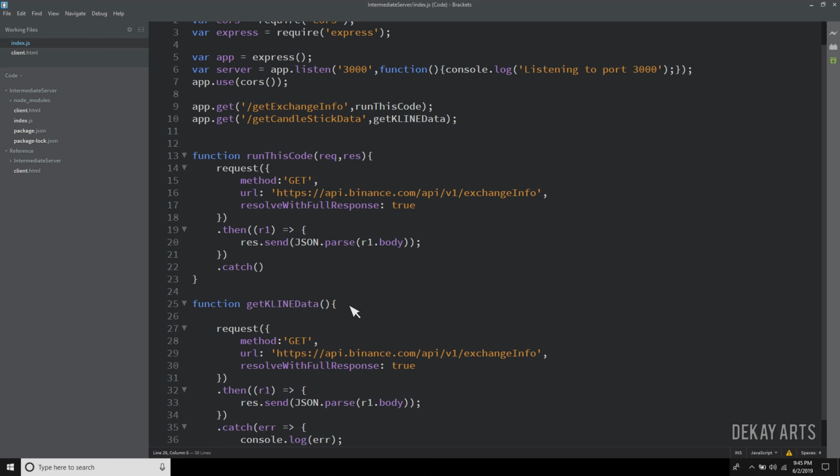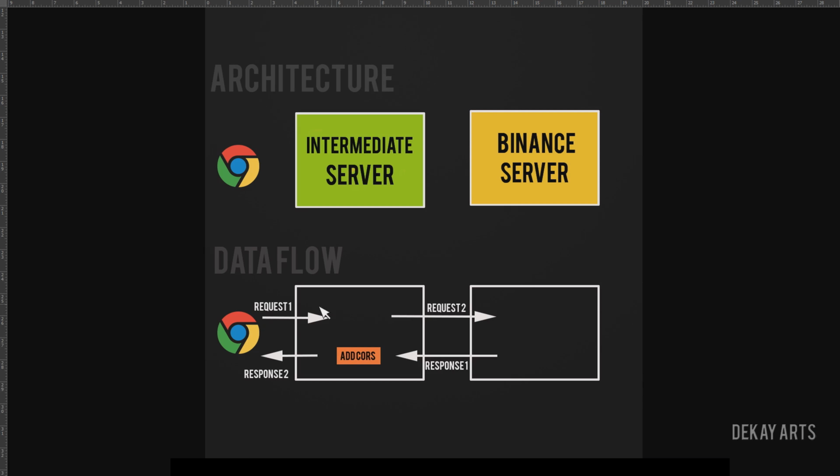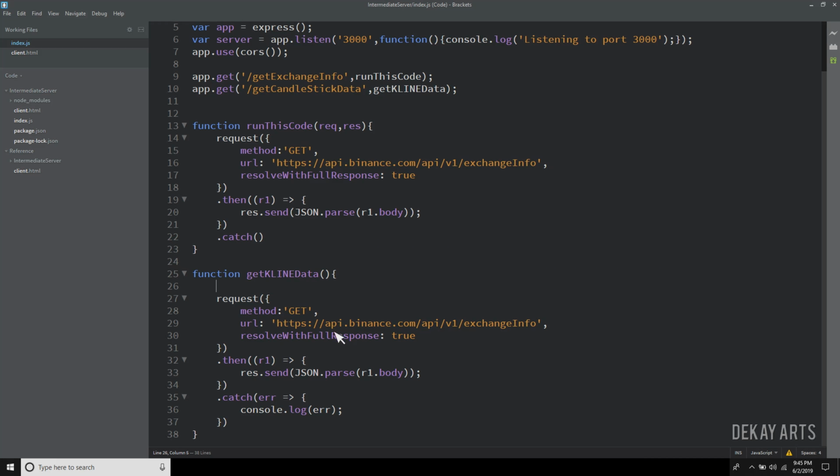Okay, so here the way we would do it is, when we call this from the client side, we will pass those parameters in the URL, and here we have to decode those parameters and specify them properly when we call the K-line API. So I'll show you how to do that.